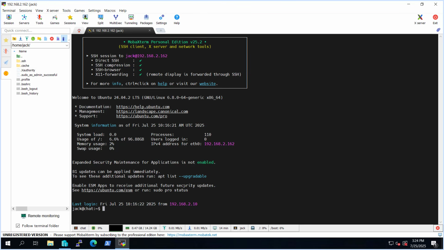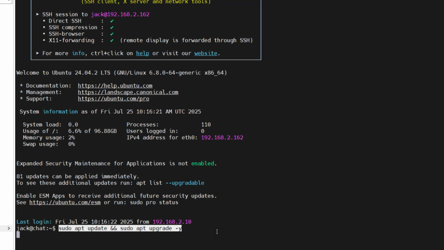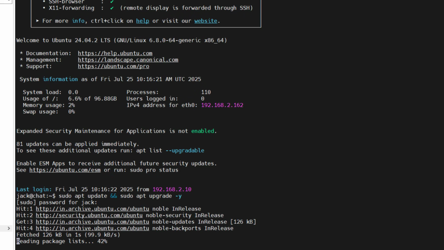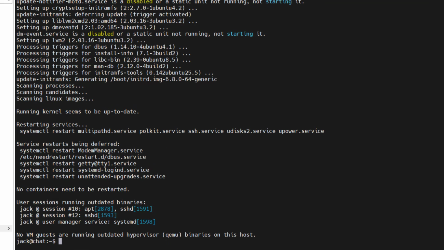First of all, let's update the Ubuntu server. I will run this command and it's asking for the password for the Jack user. Now the update process has started. So we have updated the system packages and installed the latest version of software on this Ubuntu system.